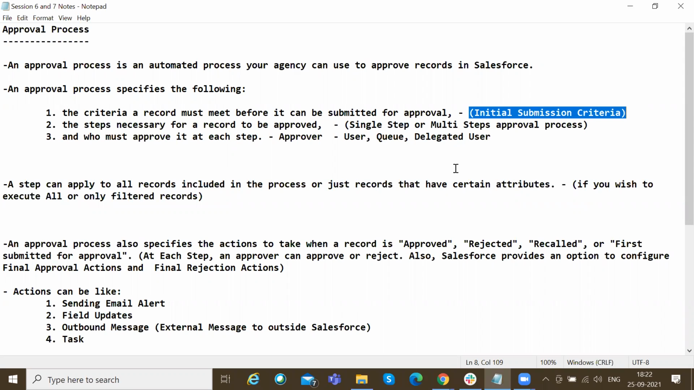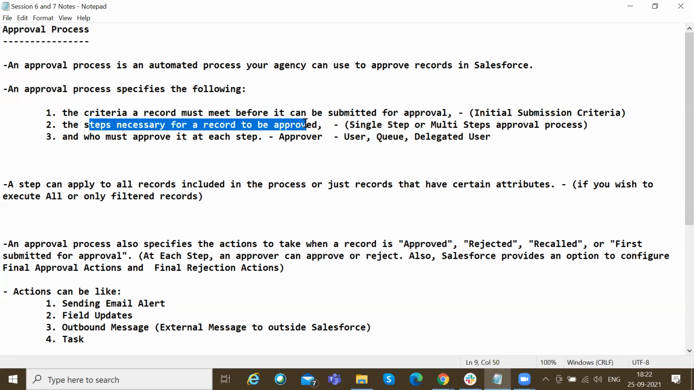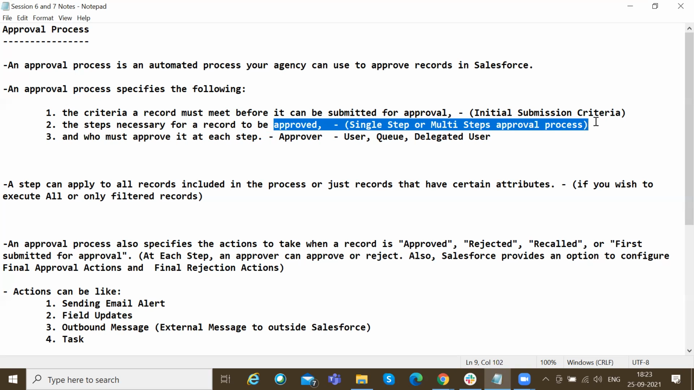Okay, we'll see that structure in the Salesforce platform. But once it goes into the approval queue, then you define the steps. Now your approval process can be either single step or multi-step. Once it is approved at step 1, then it goes to step 2, and so on, depending upon your business process. Your business may ask for just one approval step, and some business processes may ask for 2, 3, or 4, and so on. So that's about the single or multiple steps which you configure in the approval process.